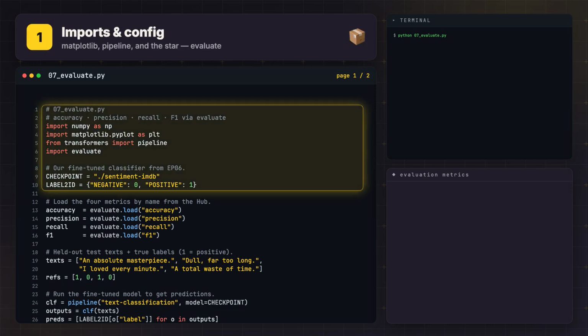Up top, the imports. We pull NumPy, the pipeline and AutoTokenizer from transformers to get predictions. And the star of the show, evaluate.load. We also grab matplotlib to draw the bars at the end. Then we set the model checkpoint to the classifier we fine-tuned last episode and point at the IMDb test split we'll score against.